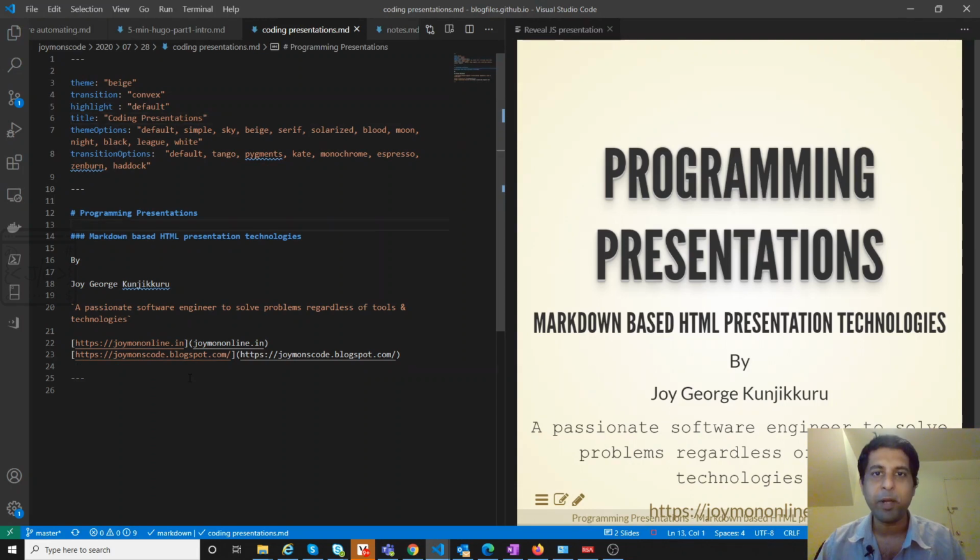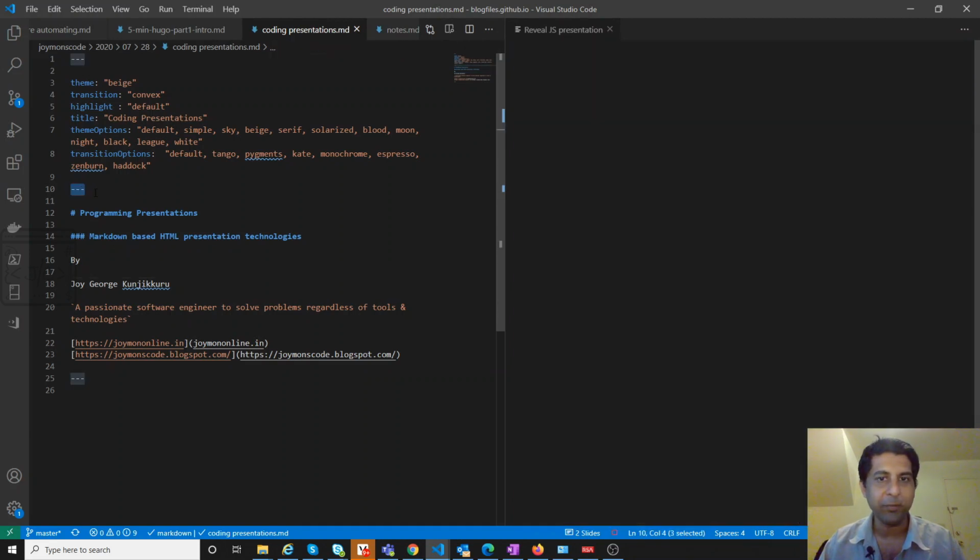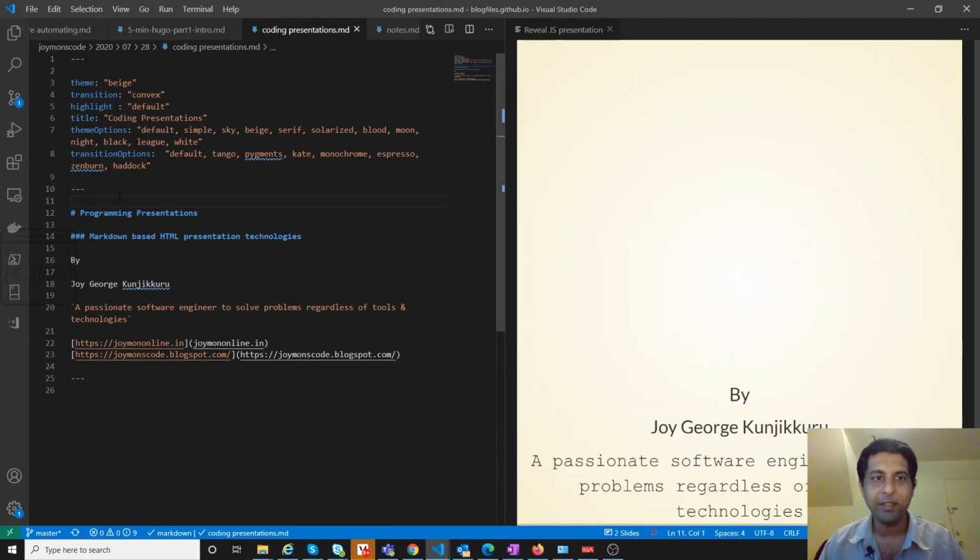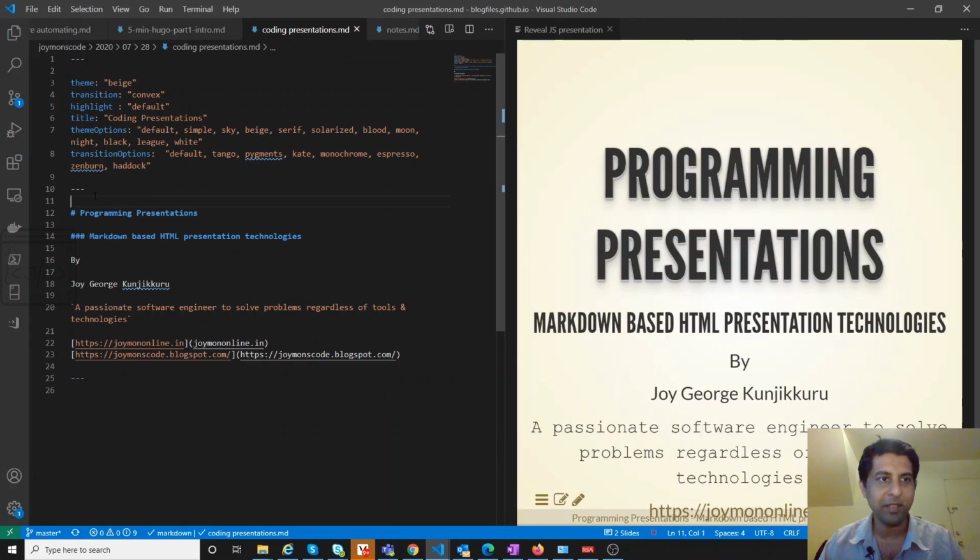Let me save. One question that comes to our mind is how the presentation framework understands the slides. The differentiation is done by these three hyphens. Three hyphens mean it is the end of a slide. That's why you can see the first one here.